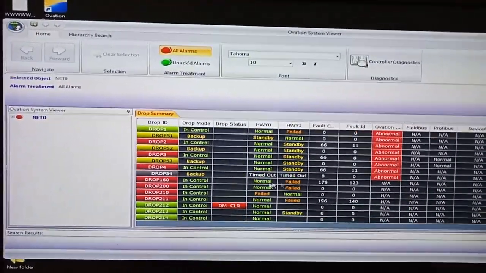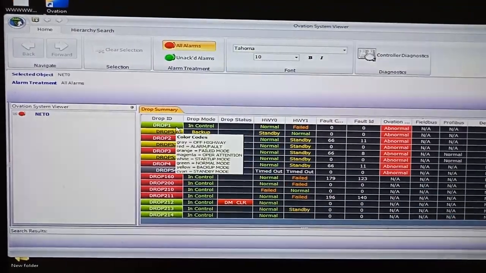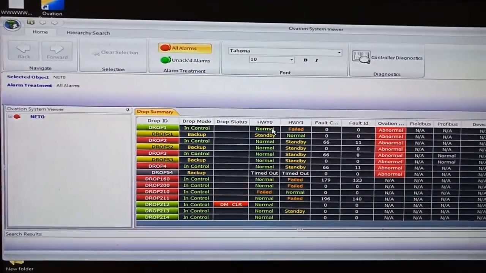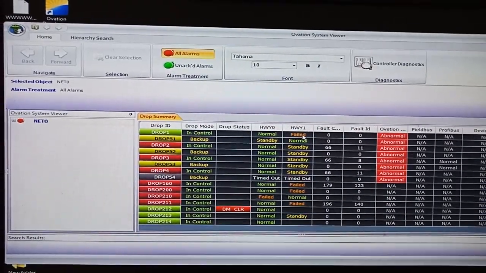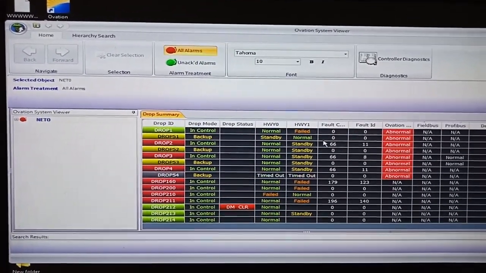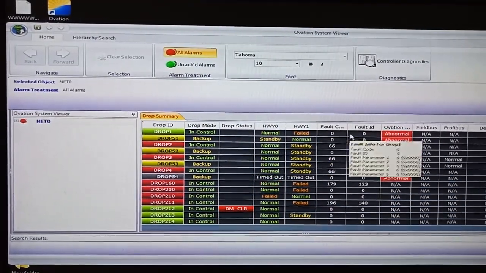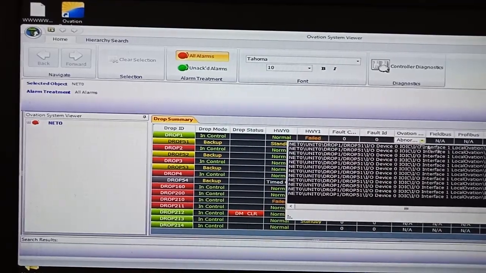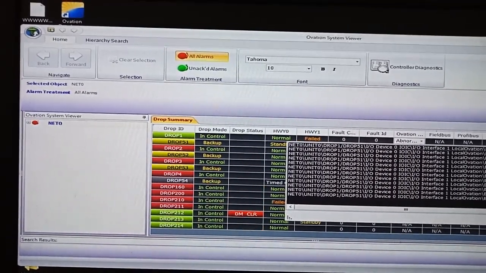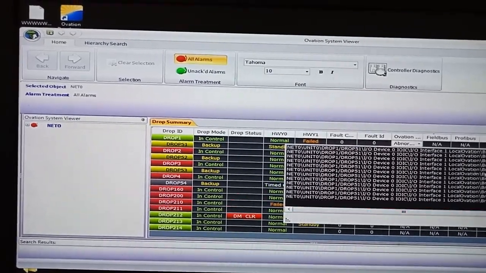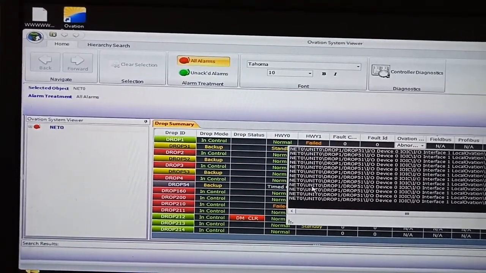Here you can see the conditions of the different controllers, whether they are in control or in backup, and whether Highway 1 and Highway 2 are in line or not. There will be different fault codes. If there are any abnormalities, you can click on them to see why they are coming. So you can see, like, Branch 1, Slot 1 is in error. This kind of facility is available in Emerson DCS.